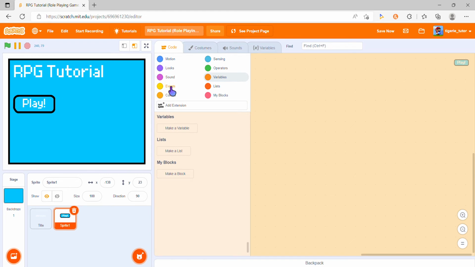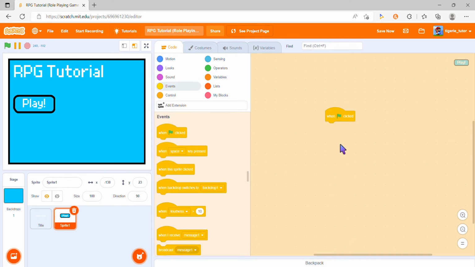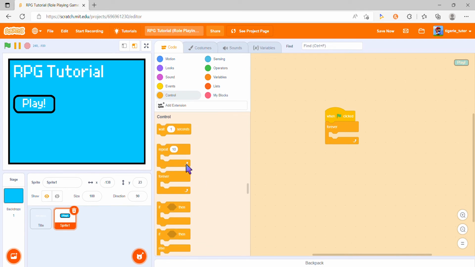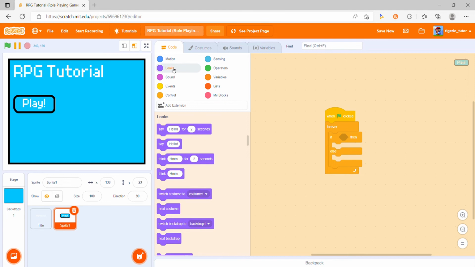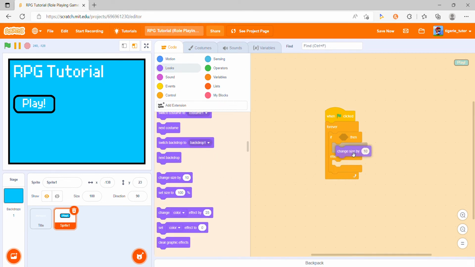So that's also simple. Get a when flag clicked, and then we can get a forever loop. You can go to control and get it, but for now I did that. Take an if then else. And now go to looks. Take change size by 10 and even here.